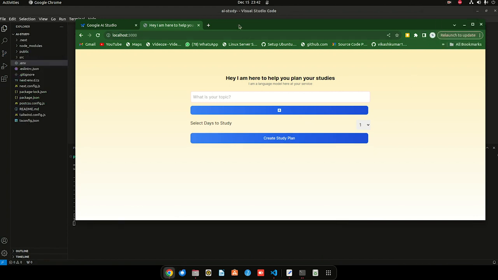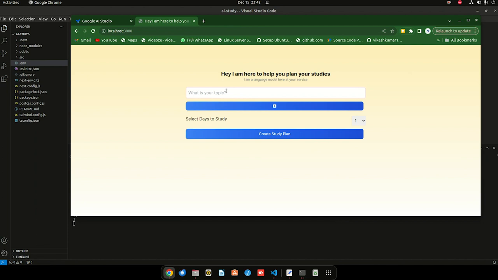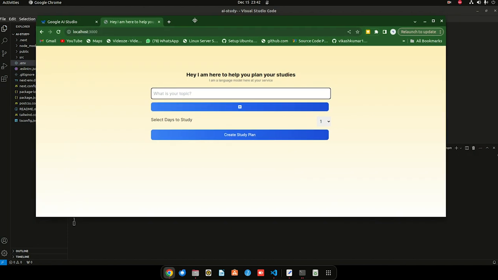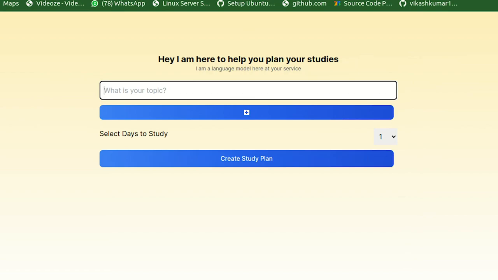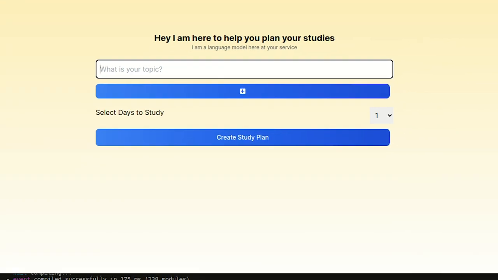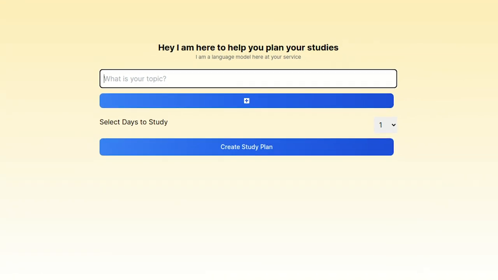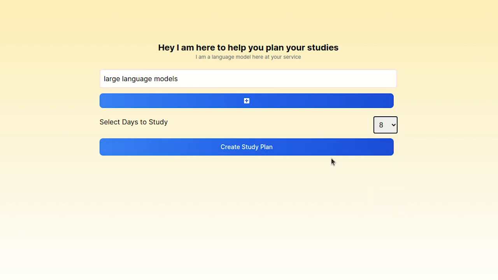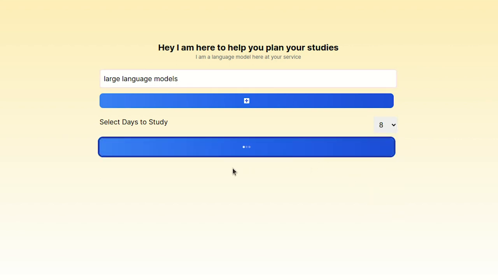Yeah guys, so this is me from the future. I ran into a couple of errors, but this is the final output. So let's say large language models, and we're gonna say, okay, I want to study this for like 8 days, and then we'll wait for it.